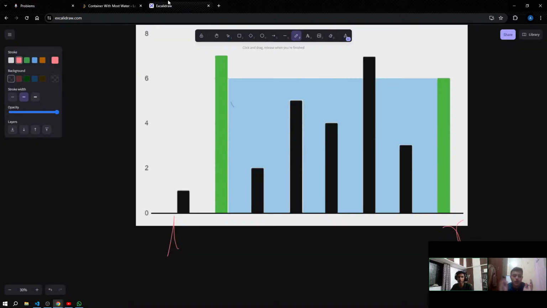We don't have to return which two poles are having maximum capacity. We have to return the maximum capacity only. We don't have to keep track, we will compare only.